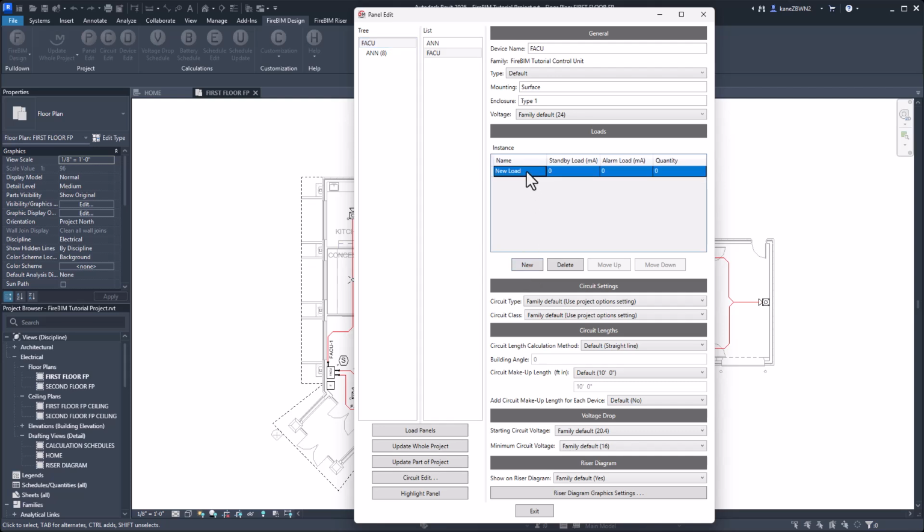We'll call this the main circuit board. Set the standby to 170 milliamps and the alarm load to 360. And we'll say there's one of those. Now we'll add in a few more. And then we'll exit to close the dialog box.